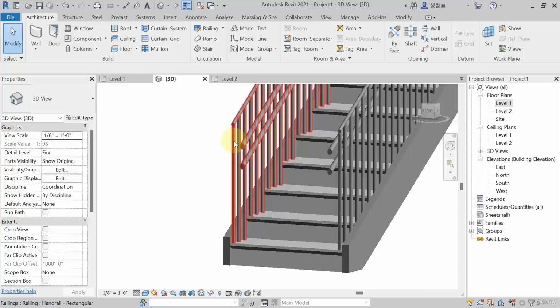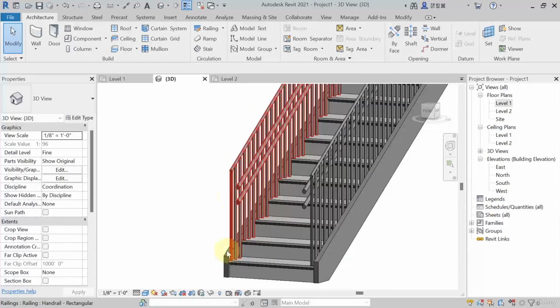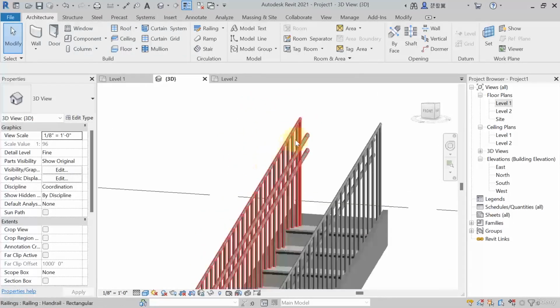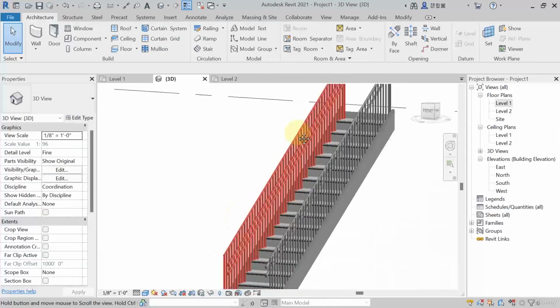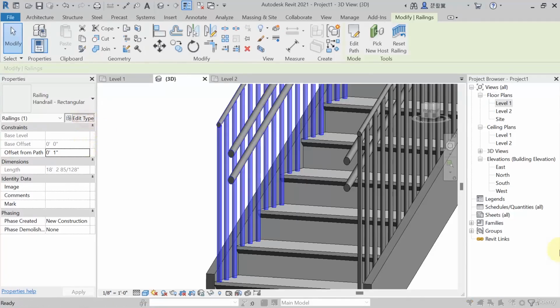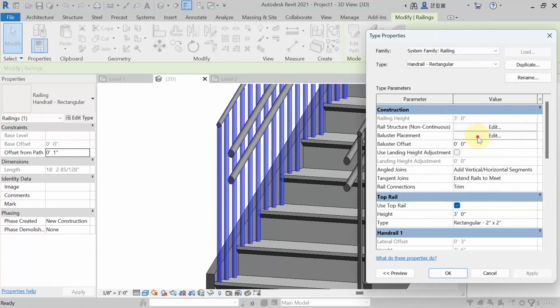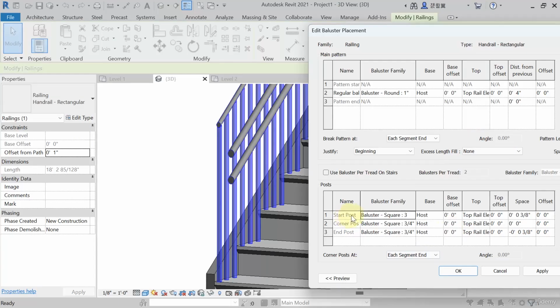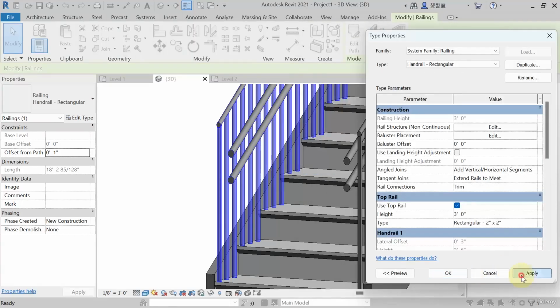If you want to change the profile of this start post, you can change it here. This is called an end post. Suppose you want to change the profile of this start post: select it, edit type. Here in baluster placement, hit on edit. Now I want to make some changes in this start post. Suppose it is a square shape and I want a round shape, so hit on round, apply. Again apply. See, now this start post is round shape.